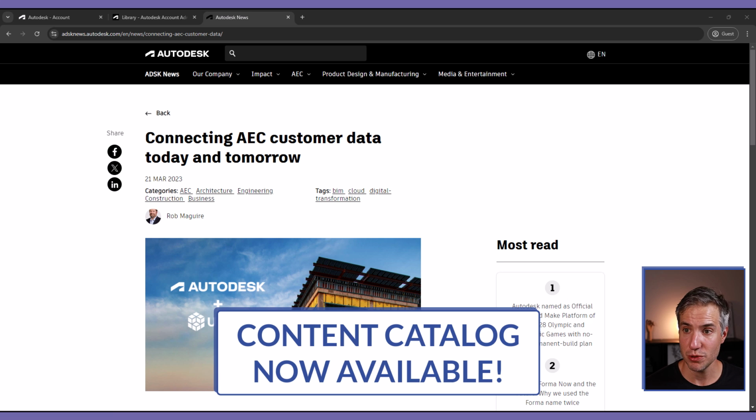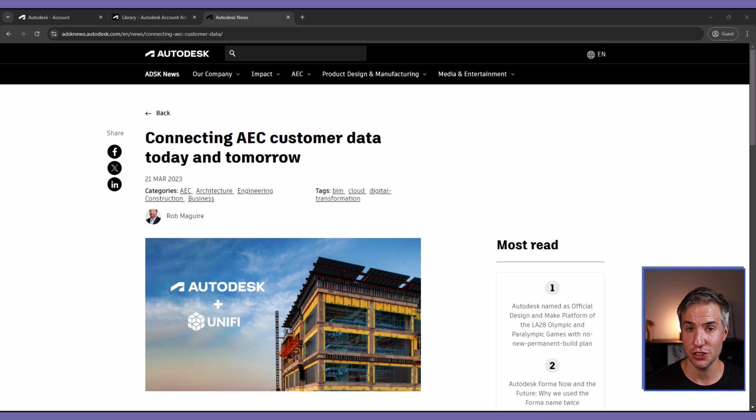Today we've got big news. Content Catalog for Revit has just been released.